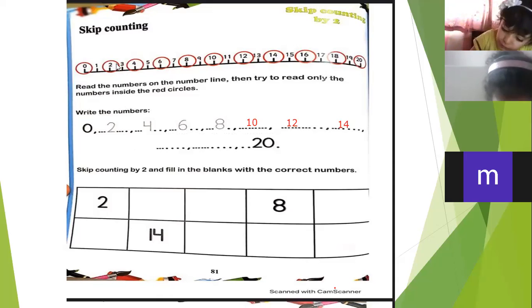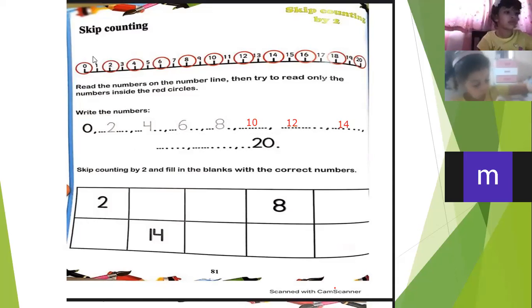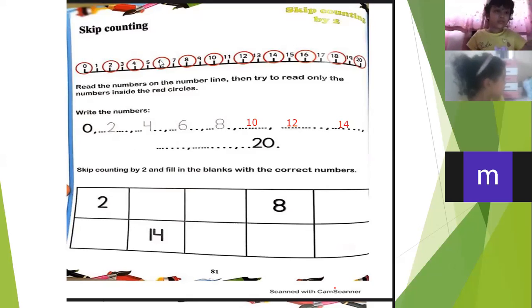Okay, I will count, skip counting by two. I will start from zero and I will skip one and I will jump to two. So zero, two. After two, I will jump again to four and I will skip three. So zero, two, four. Then after four, I will jump to number six and I will skip number five. So I have 0, 2, 4, 6.